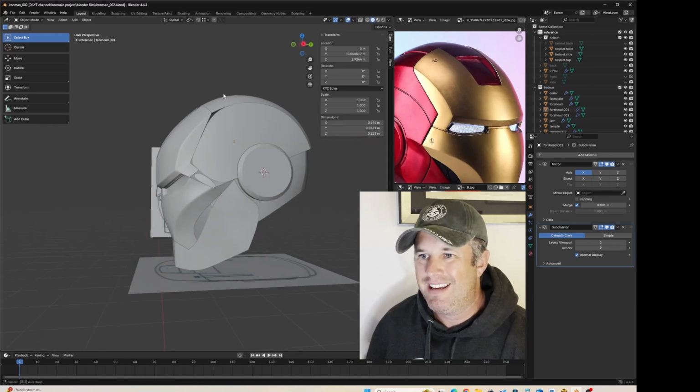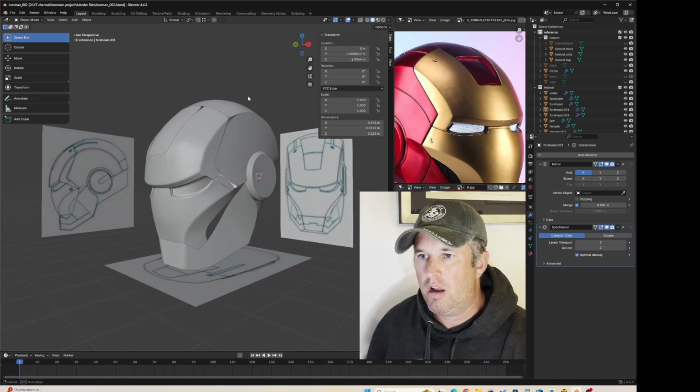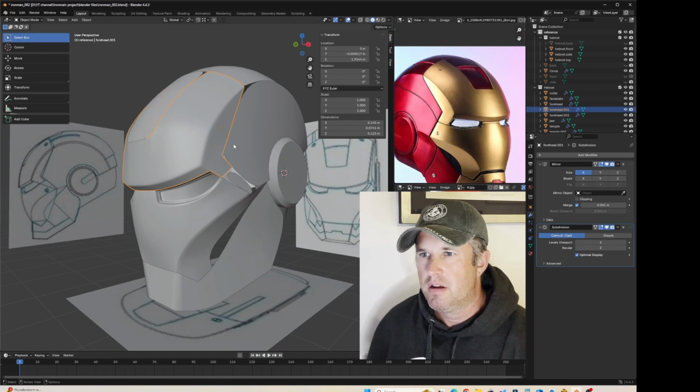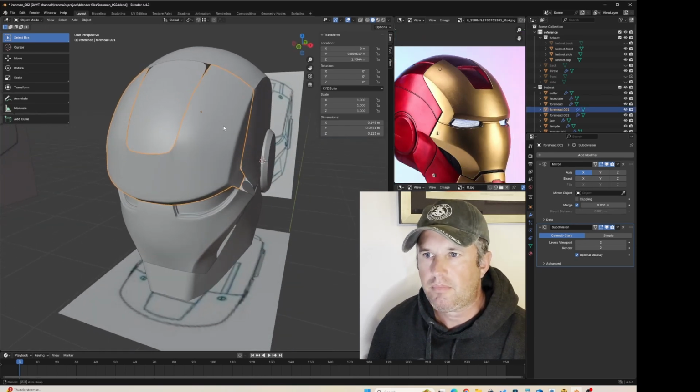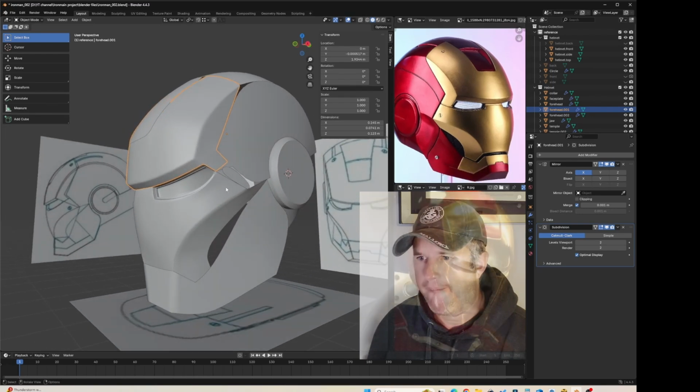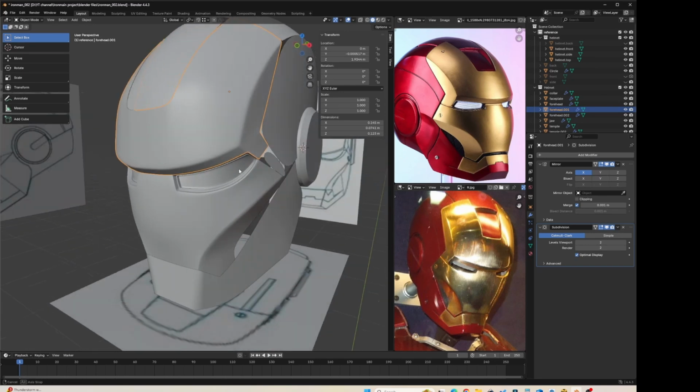We are now going to continue with, so what have we just done? We've done the forehead. Let's continue on now. Let's do the faceplate next, shall we? Because why not? Big shapes or small shapes.